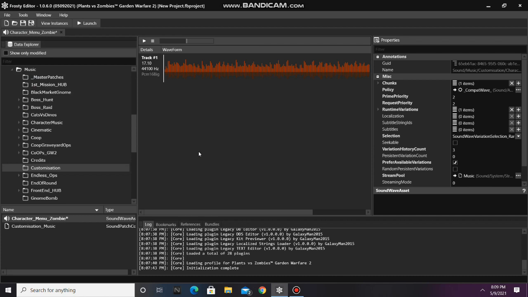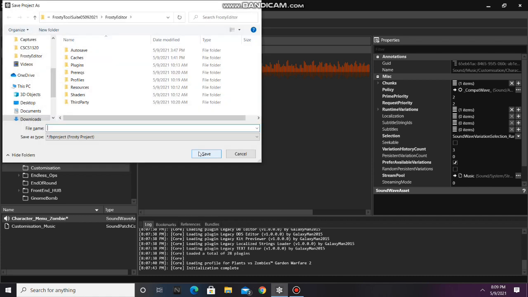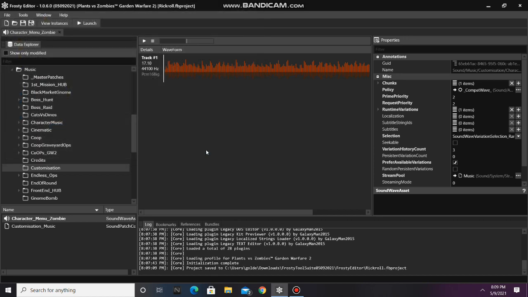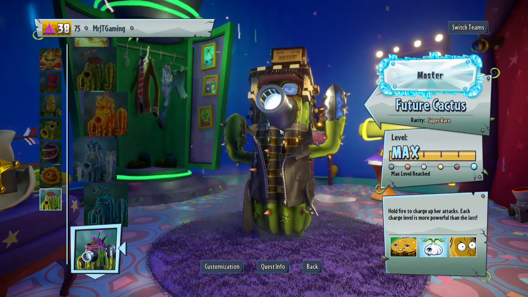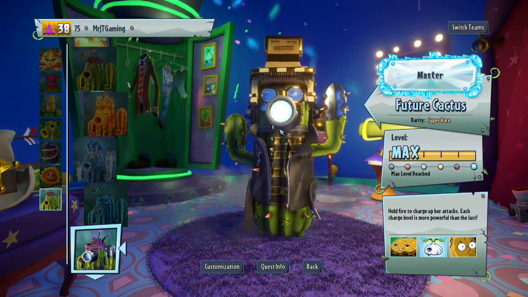See, it's easy. Don't forget to save the project. And I'll call this one Rickroll. Let's launch the game to see if our custom music plays in the booth. And we can hear the Rickroll music playing.